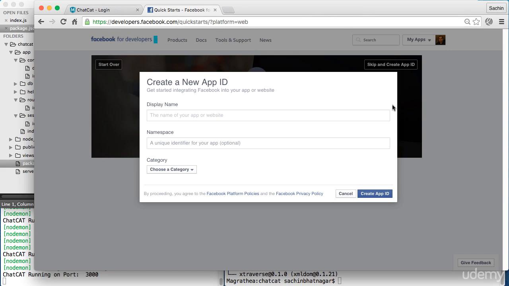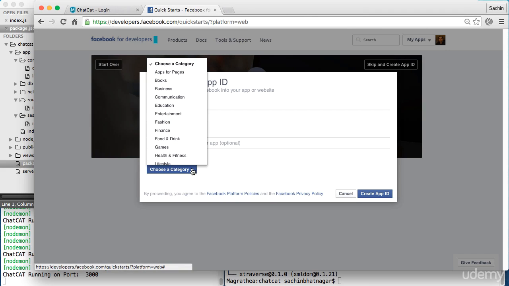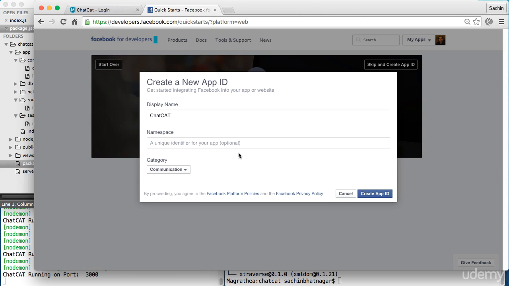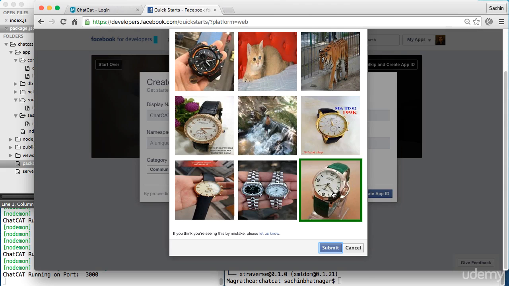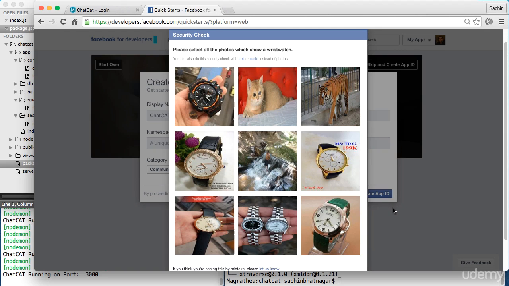In the panel that appears, we'll type out the name of our app, which in our case is ChatCat. I'm going to leave the namespace field empty here. However, you can go here and put a unique identifier for your app. This is optional though. For the category, I'll select communication because we're building a chat application. Click the Create App ID button now and complete the security check process that appears.